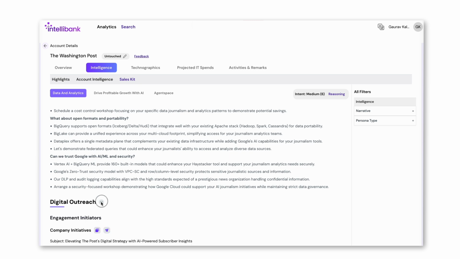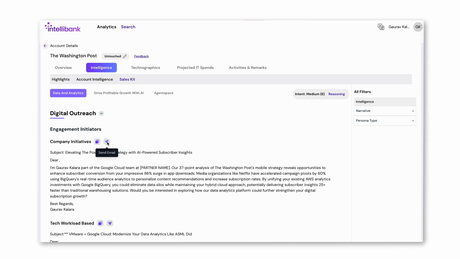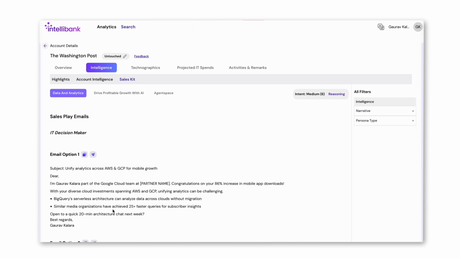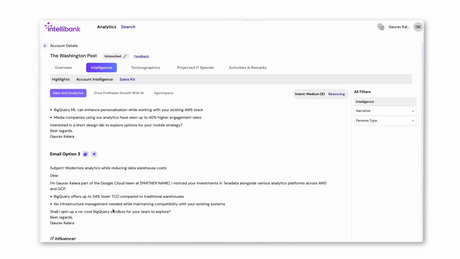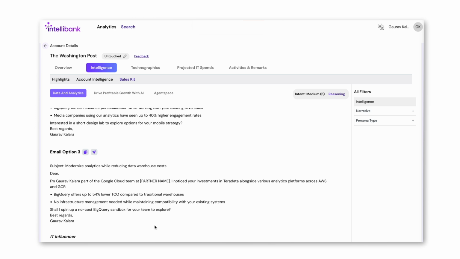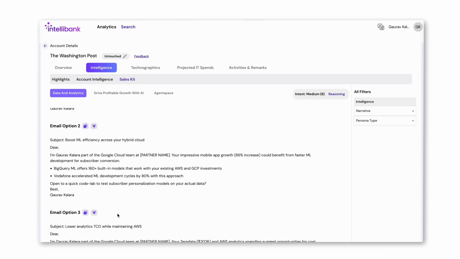In the digital outreach section, you'll find ready-to-send engagement initiators for email and in-mail, along with 3 personalized email drafts, each for IT decision makers and influencers. Just click the Send button to automatically launch your default email client, with the subject line and body pre-filled. You'll see multiple email draft options to choose from. Simply pick the one most relevant to your conversation. And remember to tailor the pre-filled script to reflect your own tone and context.